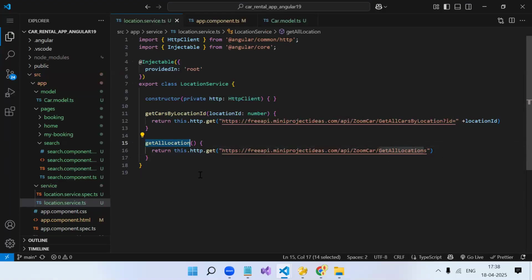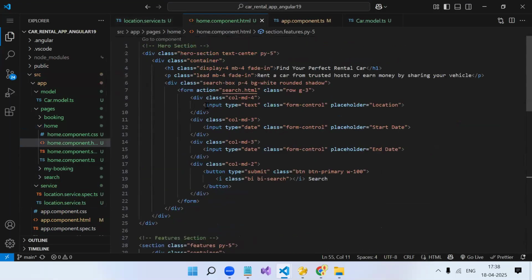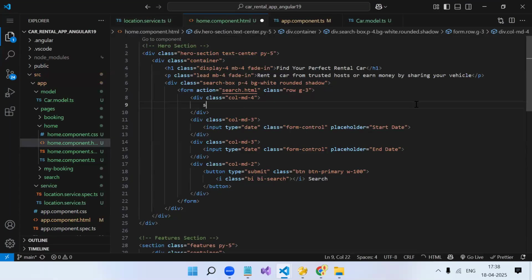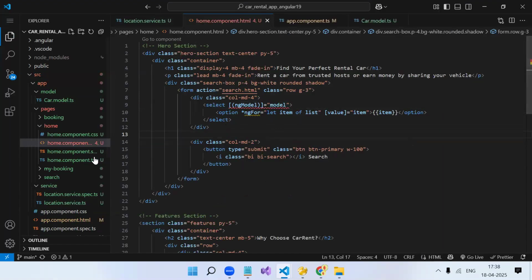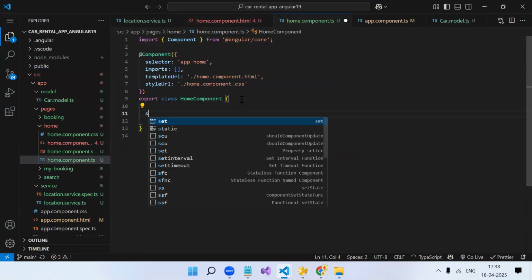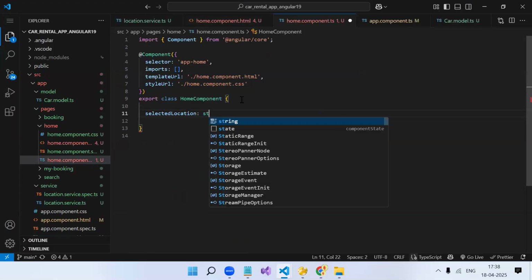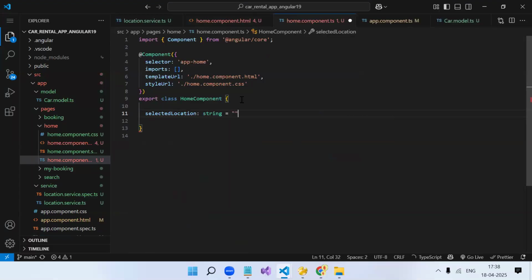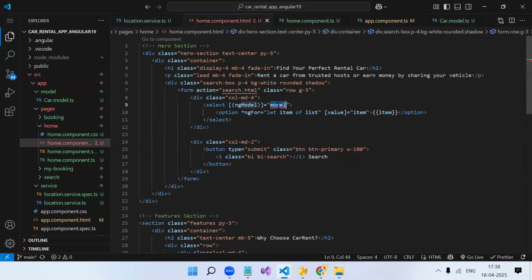Now this API call we need to call on the home page, because in the home page we have this search. Instead of search, now here we are going to have a drop down. We are going to need a drop down also. Let's remove this. Let's create a variable, selectedLocation, to bind to that drop down. String is equal to empty, and we are going to use ngModel. So FormsModule we need to import. Now this variable I will bind over here.